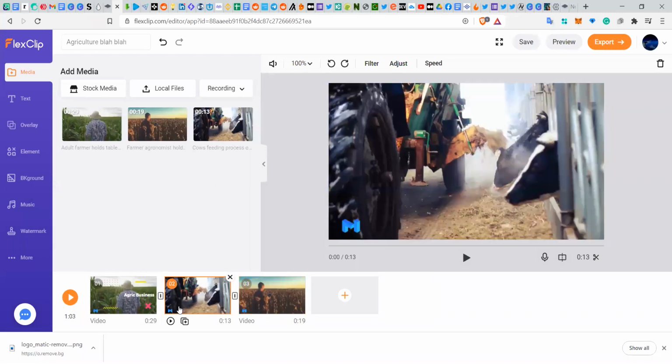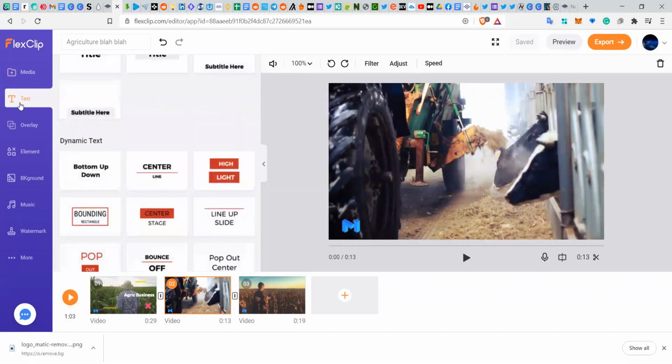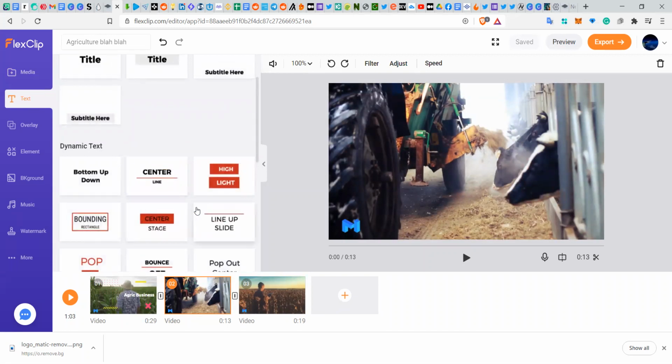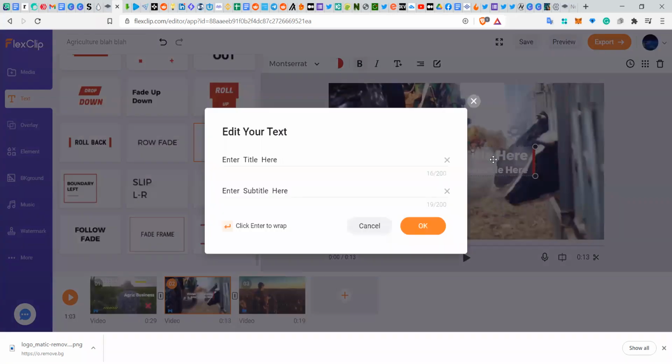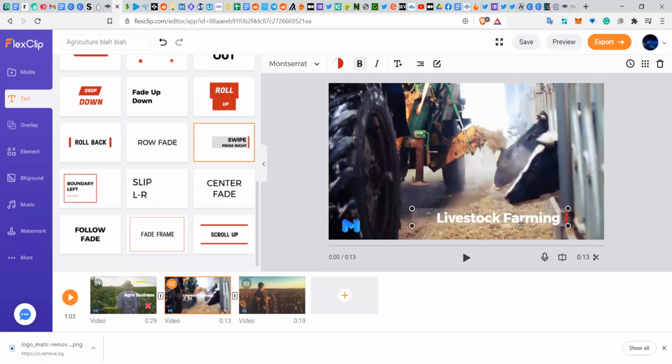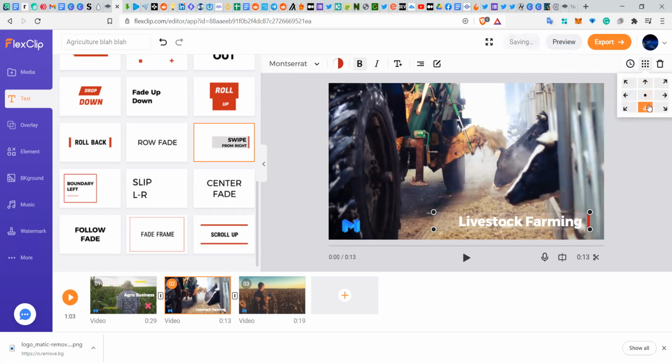That's all. So if you come here, maybe you want to talk about livestock farming, you can go to the text, click on it, find something nice here. Let's use this one. Livestock farming. There's nothing there, just cancel, press OK. You can bring this down here, or you can use the position tool here, or the middle, at the top, anywhere you feel is okay for you, then click on play.